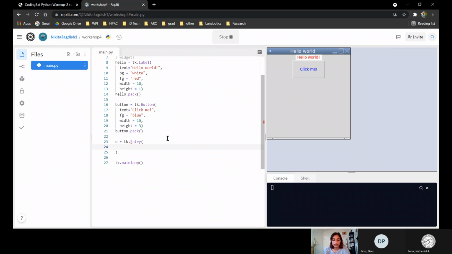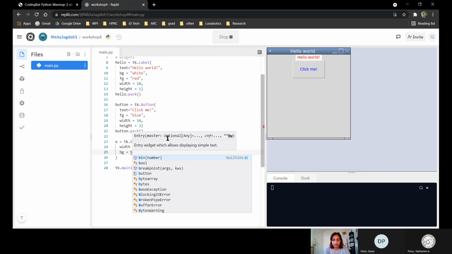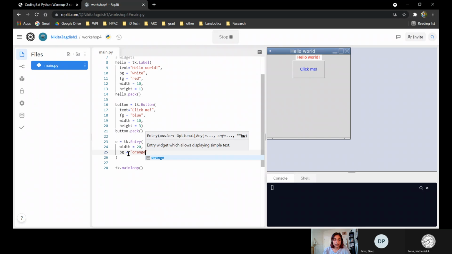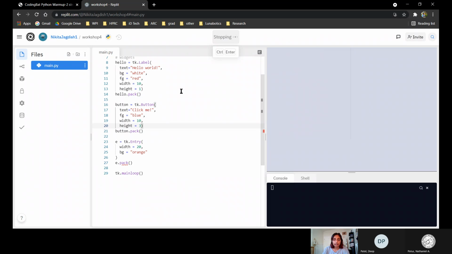I'll just say the width equals 20 and the background is going to be, I'm just picking random colors. And then we want to make sure that we pack it. So we just do e.pack. What's the issue?